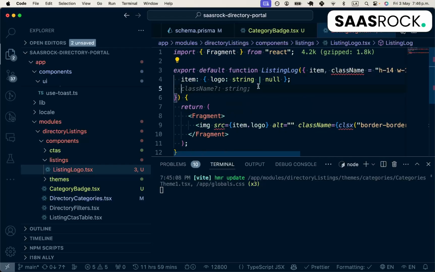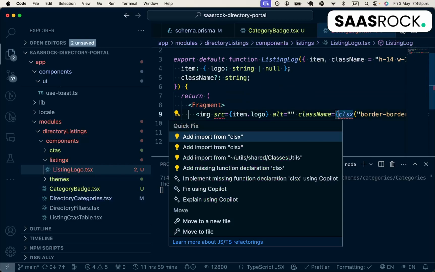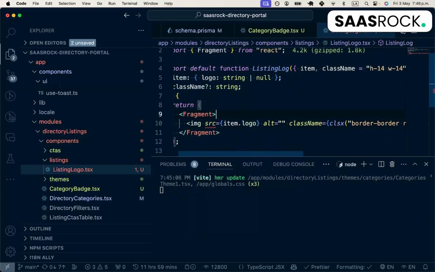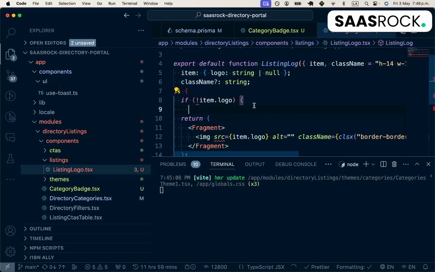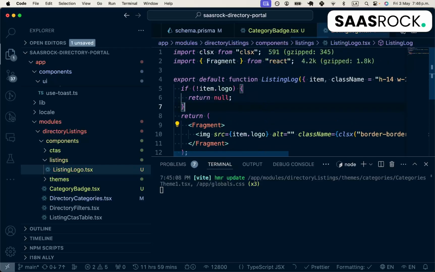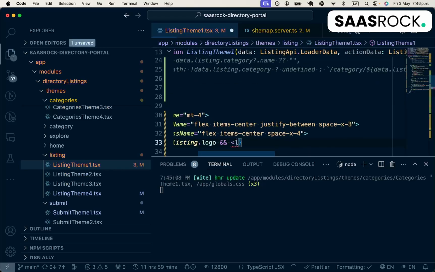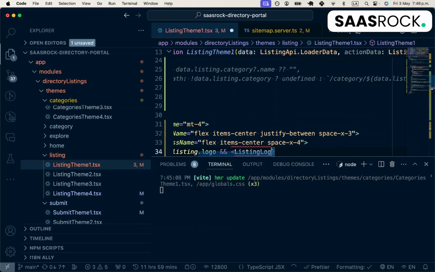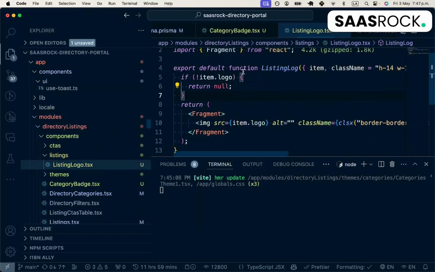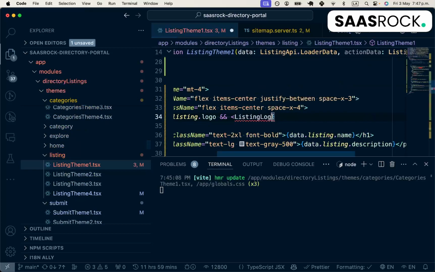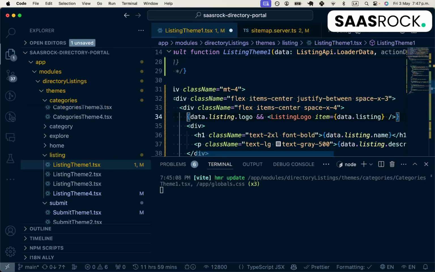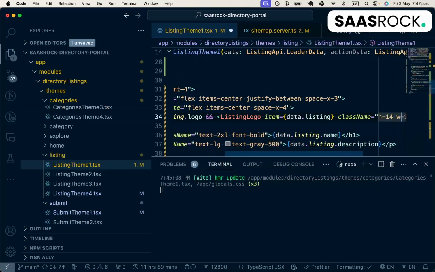And here we define the interface like this and import this helper function. And the source, if the logo isn't there, we're not going to return anything. And here we want this size, and it's the default, but let's put it anyways. Listing logo. It should be called logo. And the item is the listing. And let's not forget the class name.